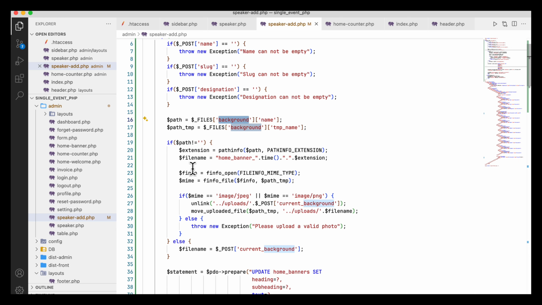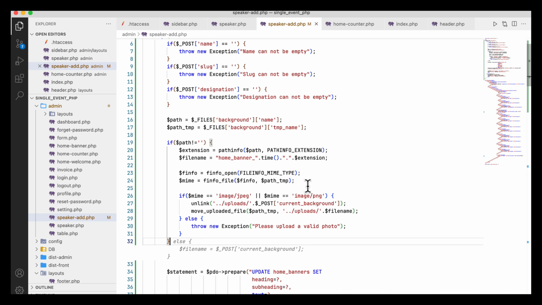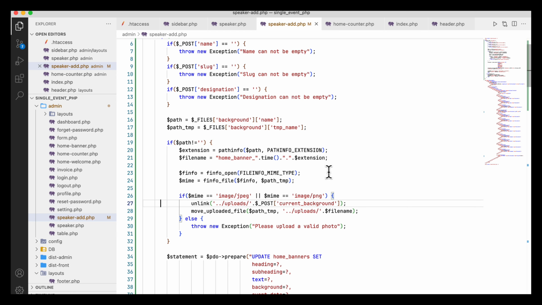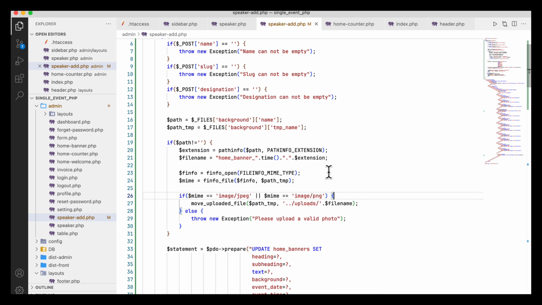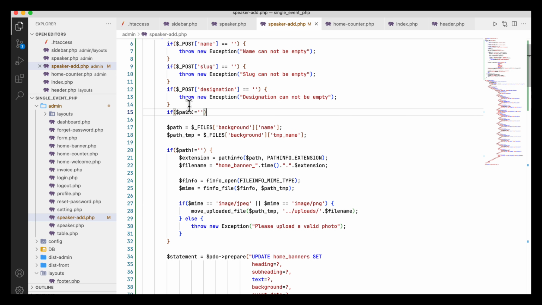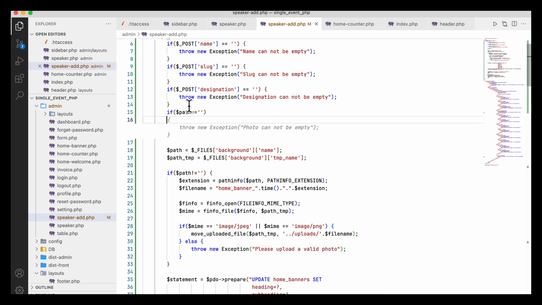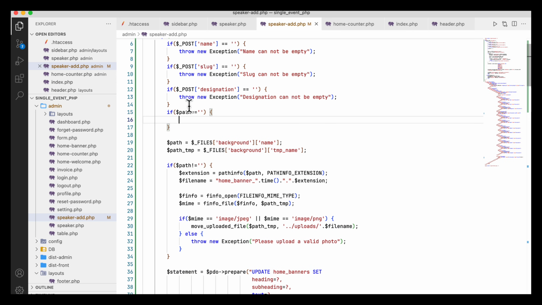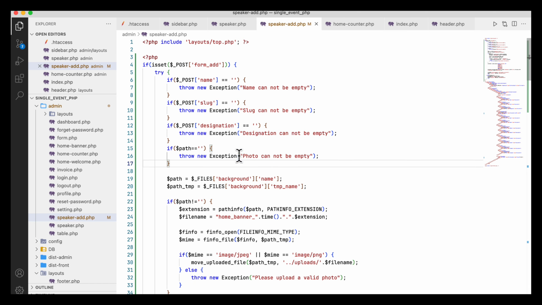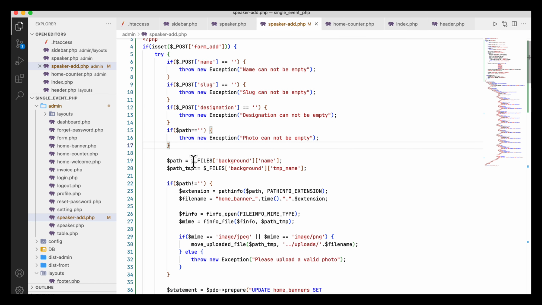And here also a similar thing, because in this case else will not be here, and there will be no previous photo to unlink, so I remove it. And if path equal empty, here I will call something like that. This is if path equal empty, then there will also be a throw exception, and that will be photo cannot be empty. So you must give the photo and the photo extension.